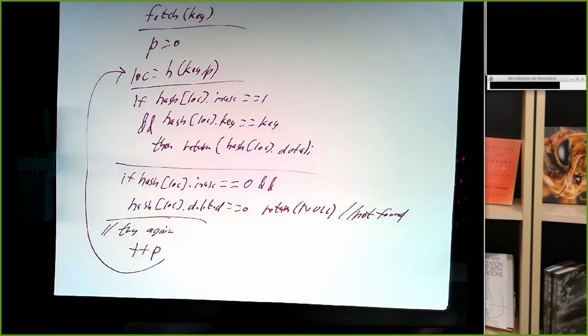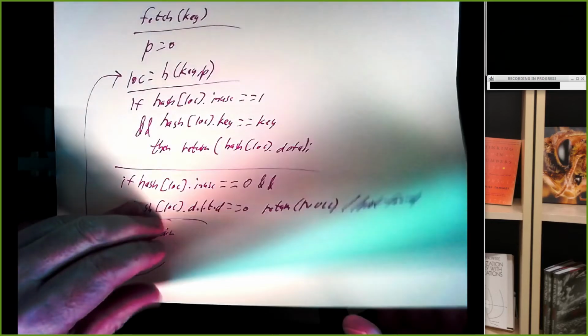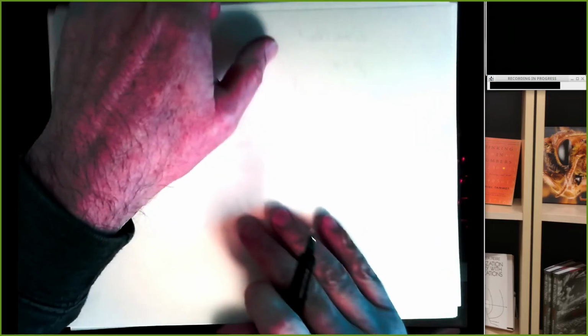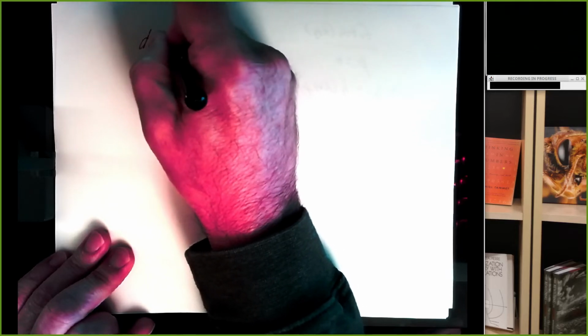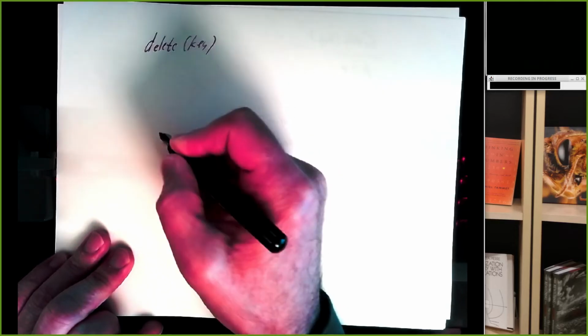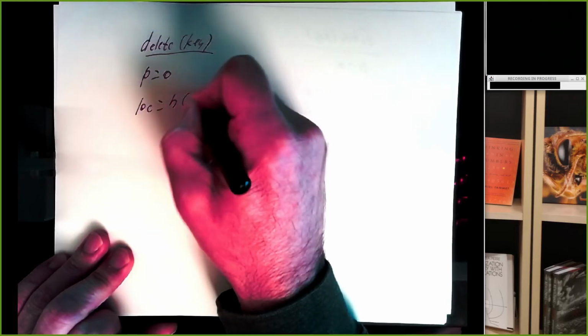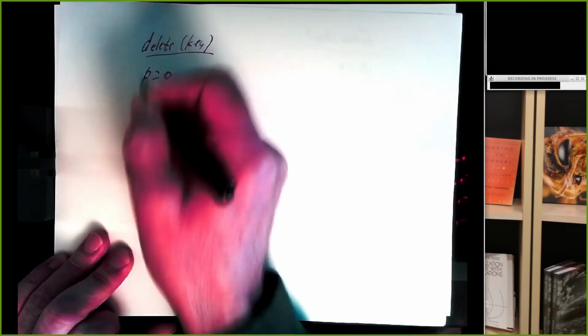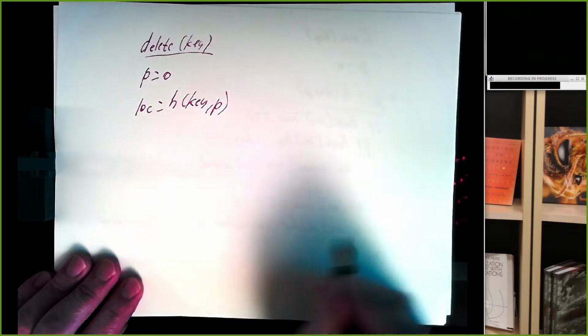All right, is this good so far? Deletion's not too bad. So set a probe variable to 0, hash your key with that probe, find out where your data might be stored.